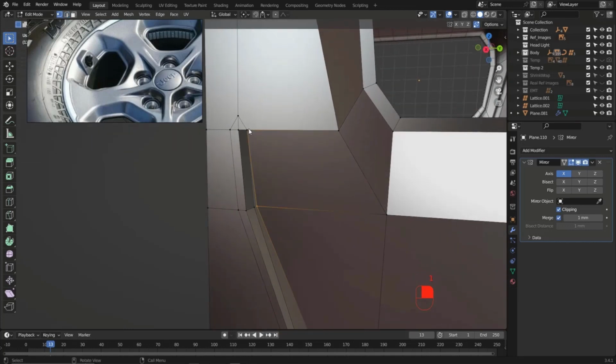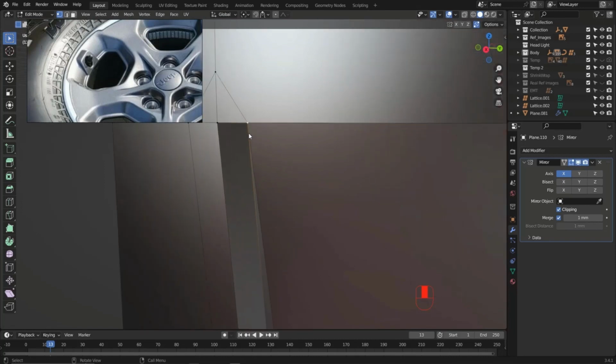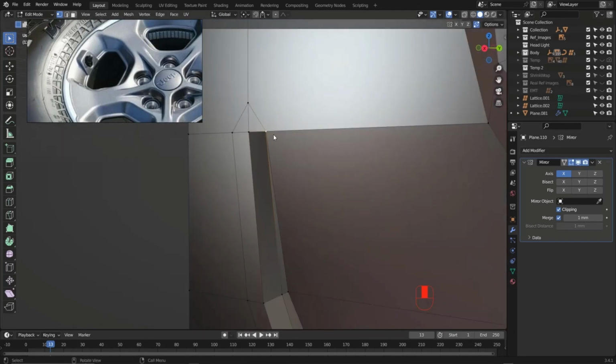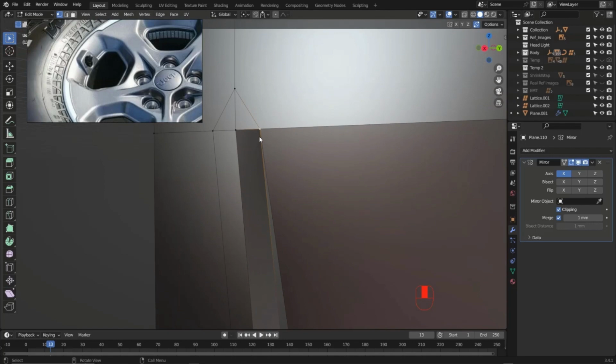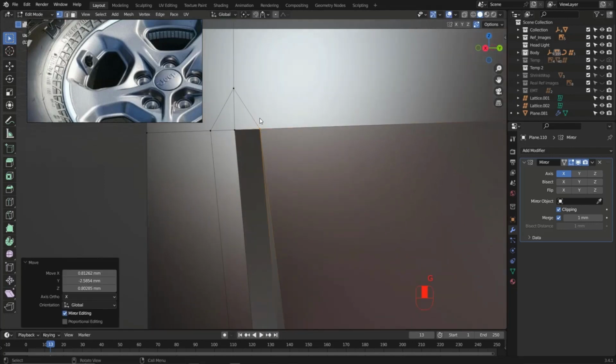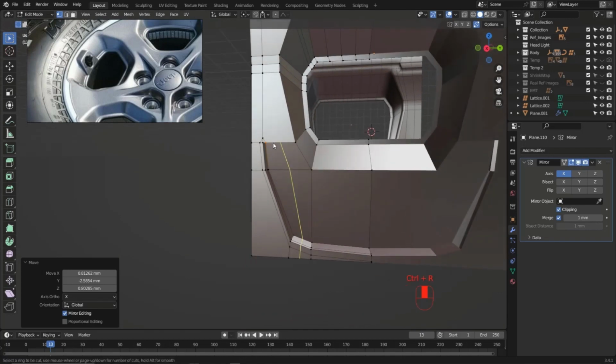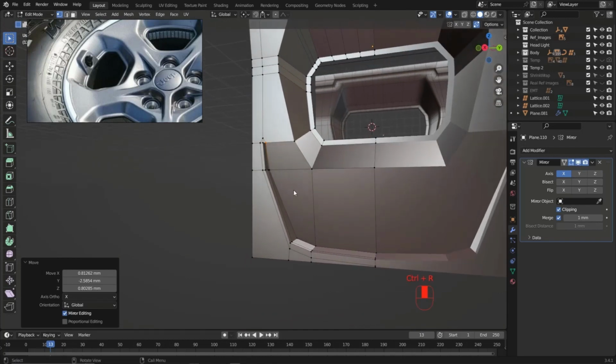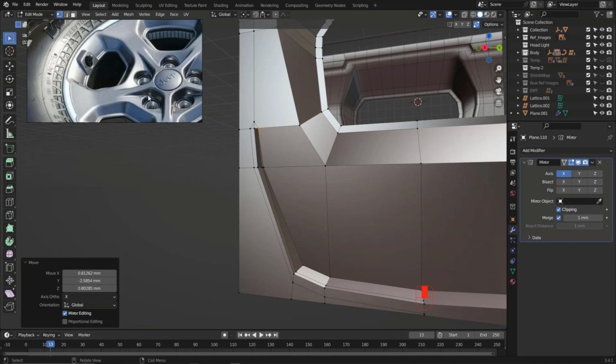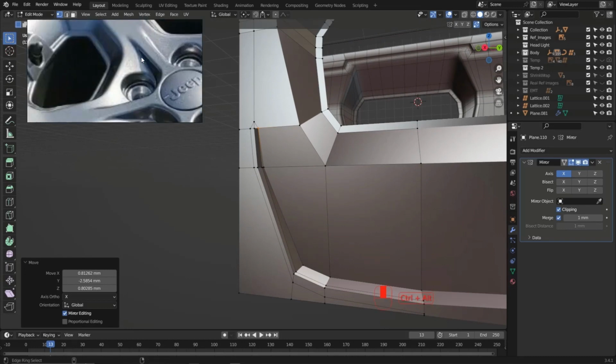And on this edge, we have a vertex that is very close. You can merge it, I think. Hit G to move it, hold Ctrl and snap it right here. Let's merge it for now. We can add another edge loop here, or maybe we can use the knife tool to create this sharp line.